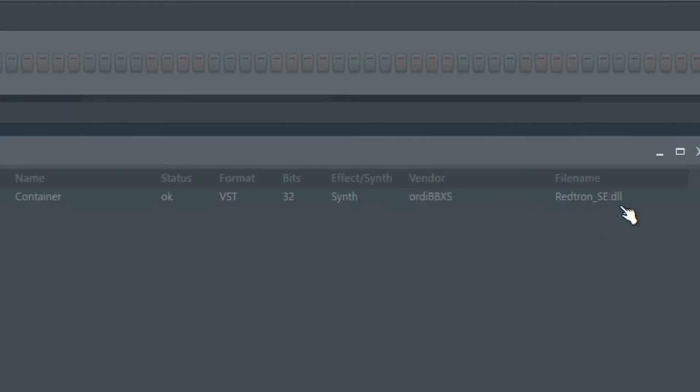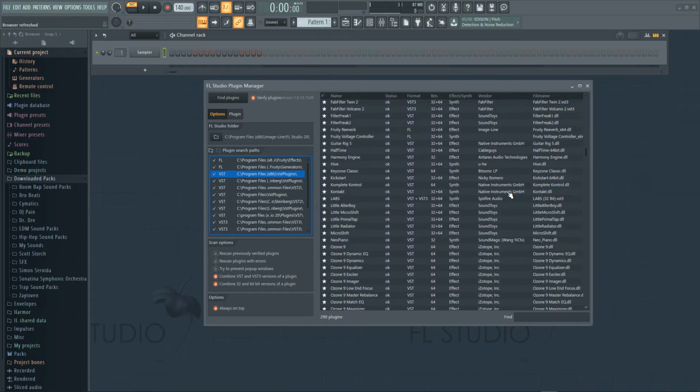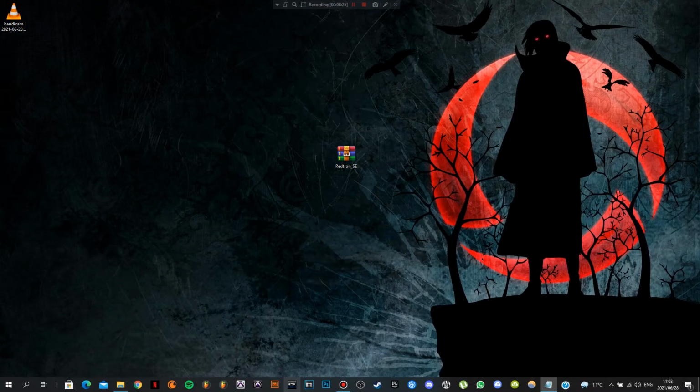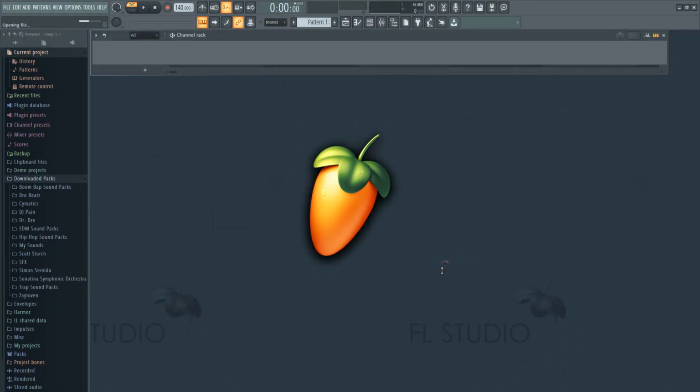See here, it has already showed up, retron_se.dll. If you remember, that is the .dll file that I moved to Program Files x86. Okay, now once that is done, you want to scroll down till you find a highlighted text. Once you find the highlighted text, you're going to have to add the star there next to it. And then once you do that, you close FL Studio, you open it again. That's just to restart it so that you can have the plugin working properly.